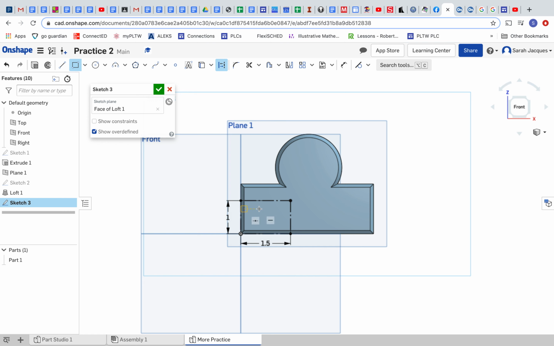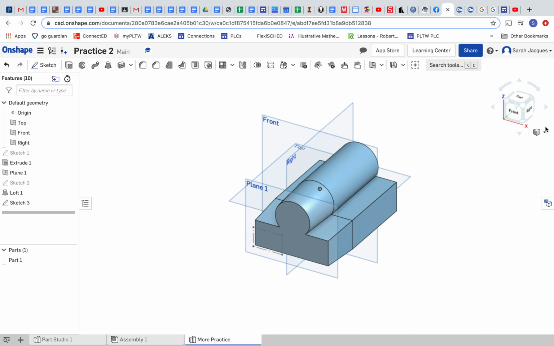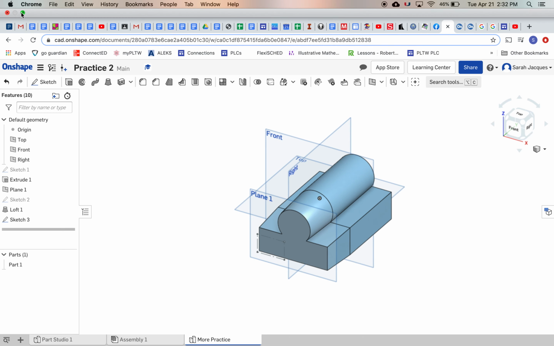And now that this line is a construction line, Inventor doesn't, or Onshape won't actually see it as being there. All right, so we can finish that sketch, and I didn't really change anything, but I think that was the main things I wanted to show you guys. So hopefully this helped a little bit, show you some more tools that you can use. All right.